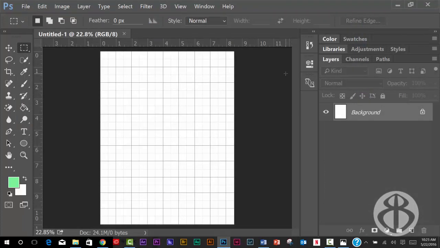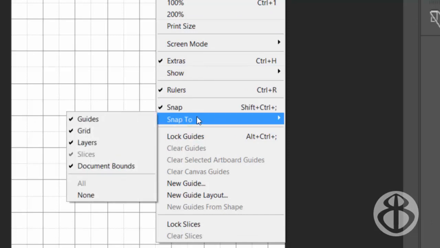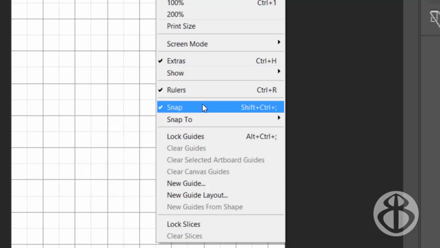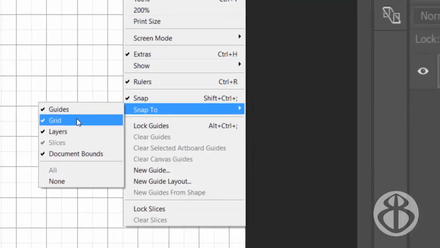Let's play around with making some stuff and how you would use this. The first thing I'm going to do is go to View and make sure that Snap is turned on. You can see it has a check. You can snap to various things, so go down here to Snap To and make sure that Guides and Grids are checked. We want those both to be things that we're going to be using throughout this lesson, and we want things to snap to those, the guides and the grids. So make sure that all 3 of these are checked. Snap is turned on, and we're snapping to the guides and to the grids.